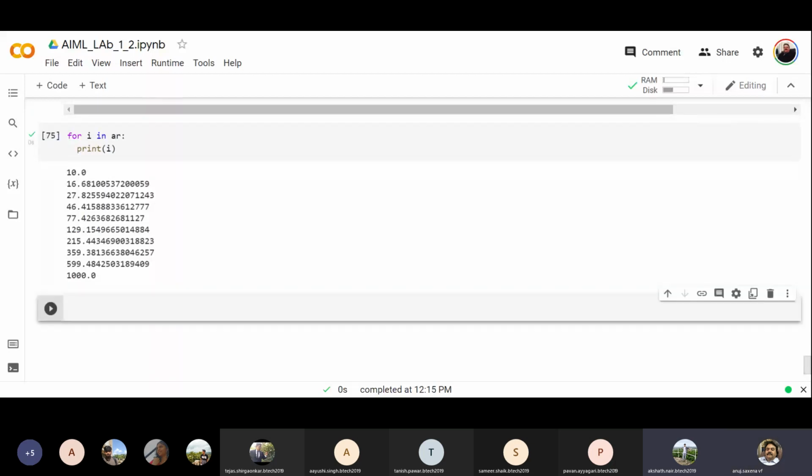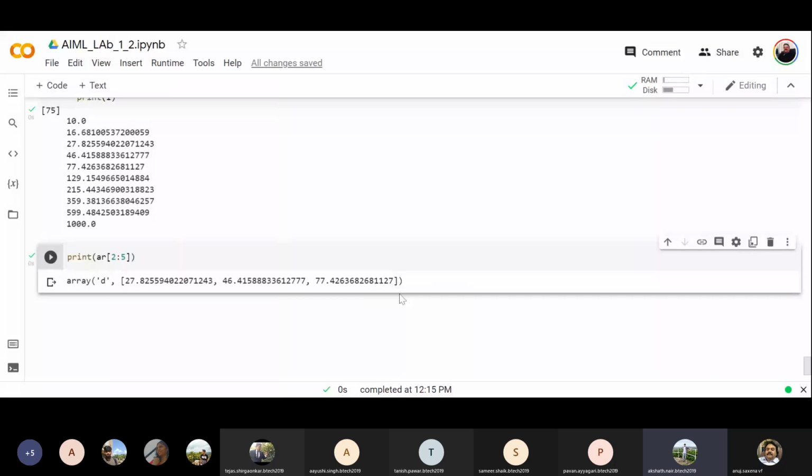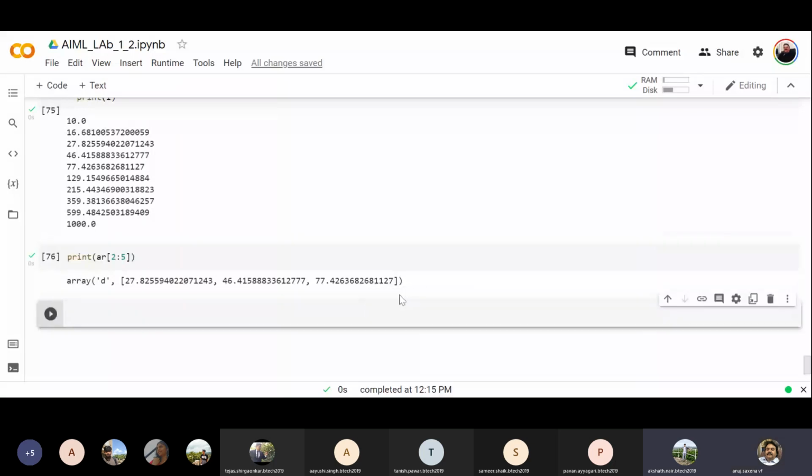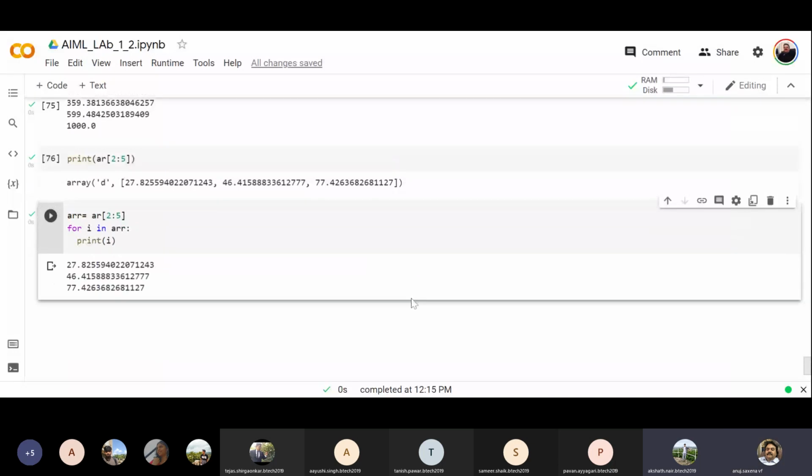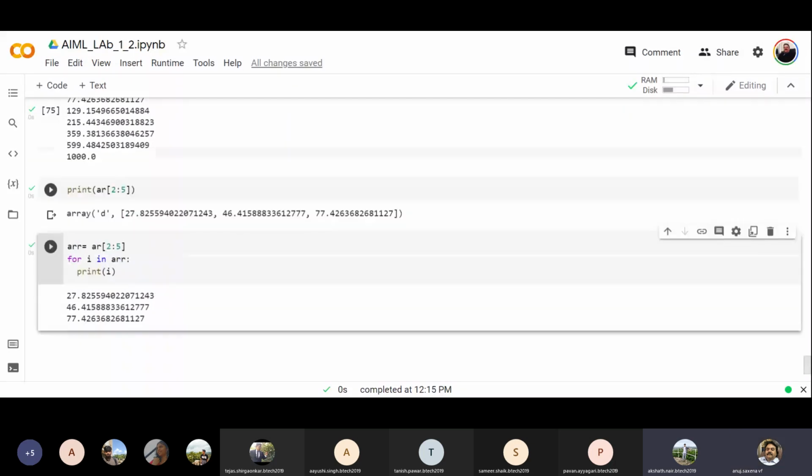You can slice it also, and you can store the slice and then print that also. So it is more or less the same. Working is almost the same. arr is equal to ar[2:5], from the second element to the fifth, and you are just printing that. It is actually putting all the elements. 2 to 5 is 27, 46, and 77. This is what we have done. We have put it here and are printing one by one. That is accessing one by one.